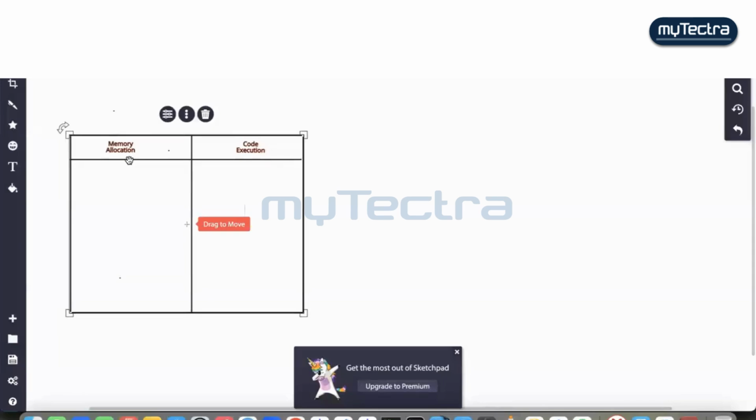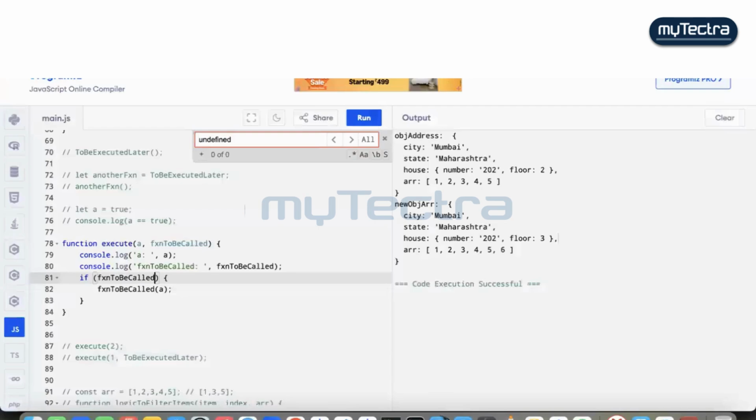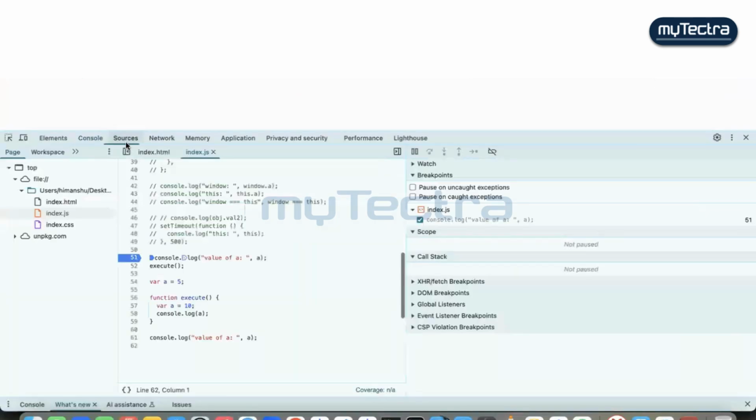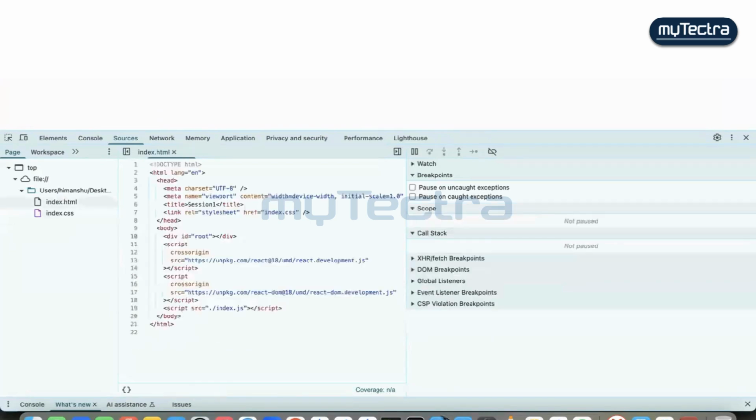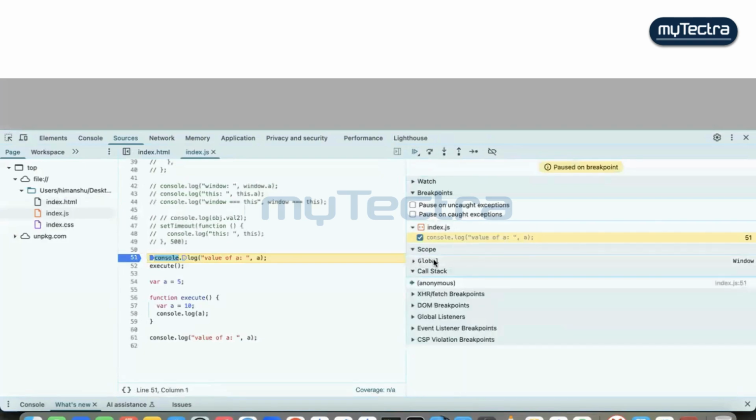In memory allocation, it skims through the entire code and allocates memory in the space. And in code execution, it synchronously runs the code one by one. Is it clear? I will also tell you tomorrow what a call stack is. We'll continue from here.